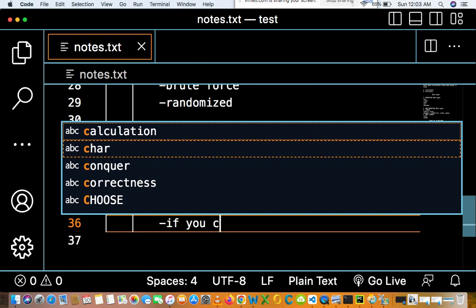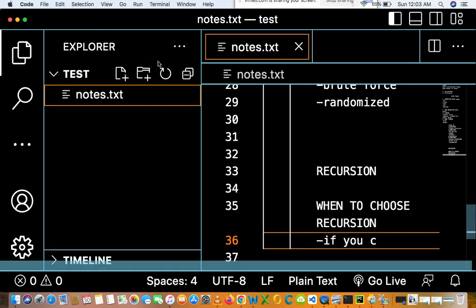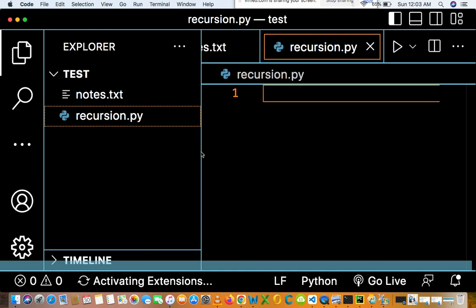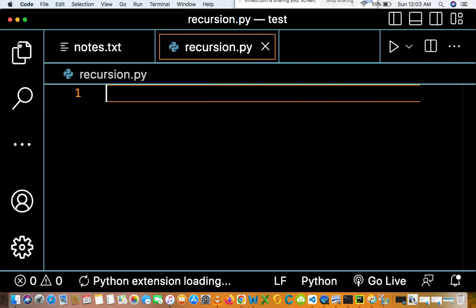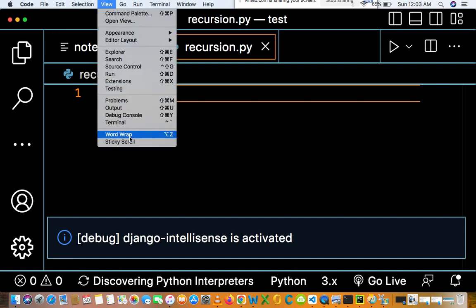So let me create a file and call it recursion.py. Let me create an executable file. Let me collapse this tree and create a word wrap.